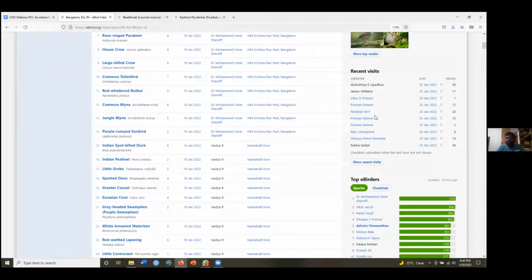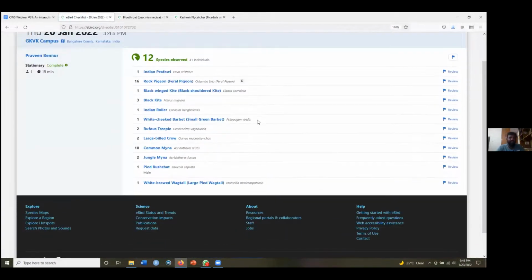So if I want to look at Praveen's checklist from Bangalore, I can click on this date and look at this recent checklist from Bangalore. But remember that anybody can opt out of this feature. You can opt out of showing up in the recent checklists, which is an important thing in terms of privacy. Not everybody wants their checklist to be seen by everybody else. So you can always opt out of it. Nobody will be able to see it when they explore a region like this, but they'll be able to see it on the map if you've reported a particular species.